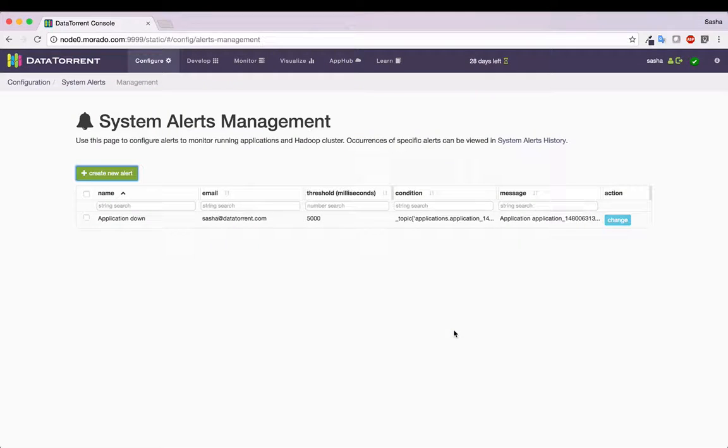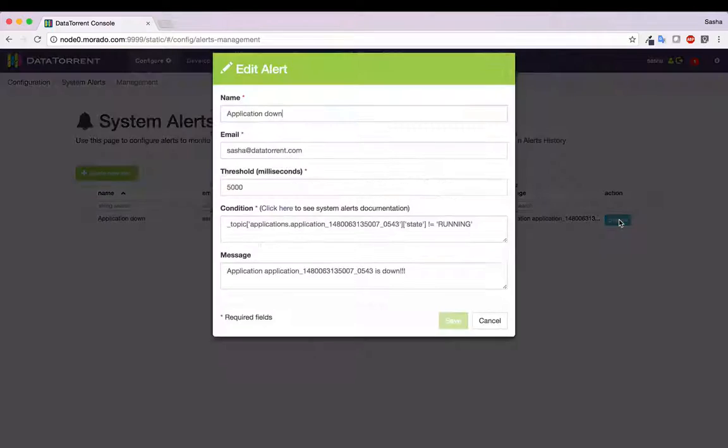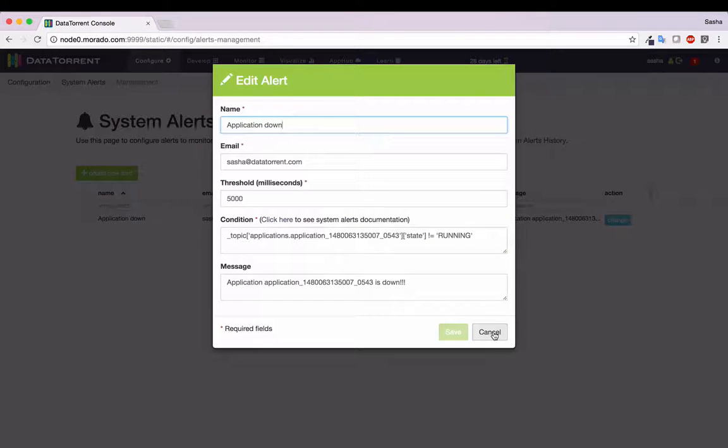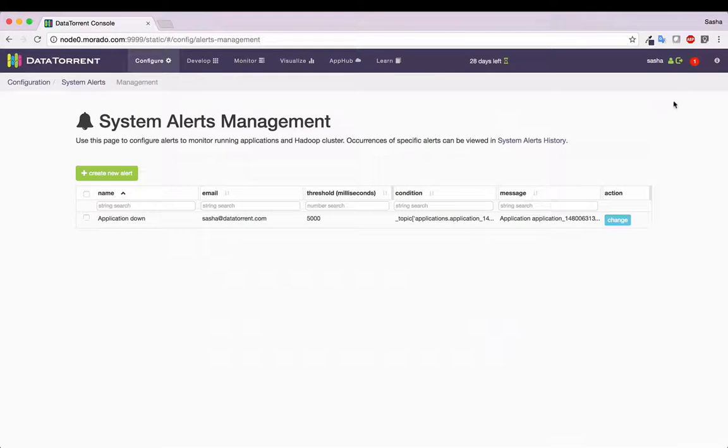When we create the alert, alerts are saved here, and their details can be viewed, such as the email they're being sent to, the condition, and the message, and they can also be changed here. As you can see, this alert, because the application we selected is probably not a valid one, has already been triggered because the application is not running. So the alert application down, which is its name, is already showing up in our alerts summary view, and it's already showing up in the alerts history as well.